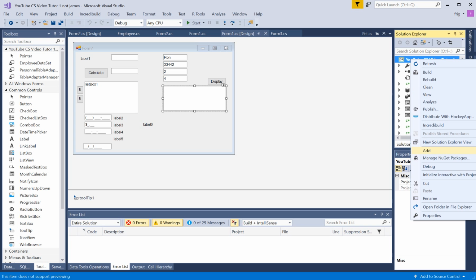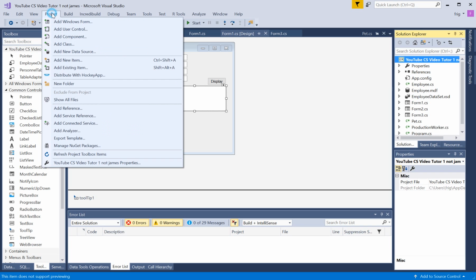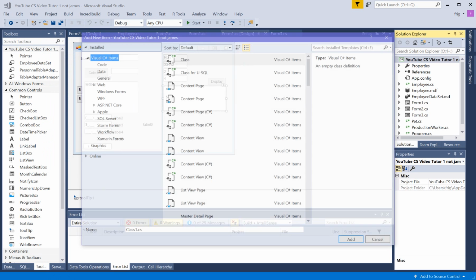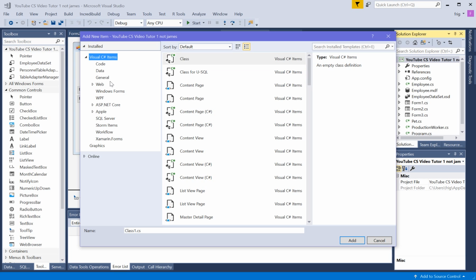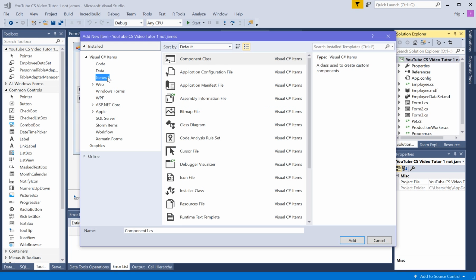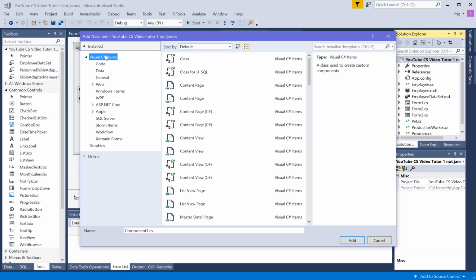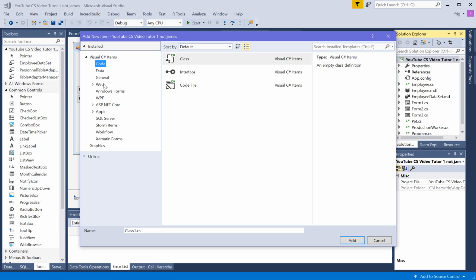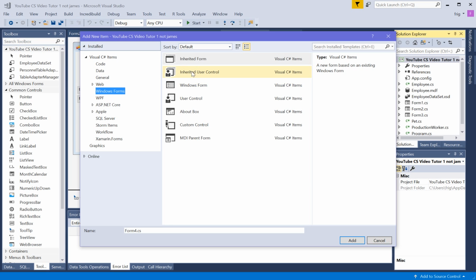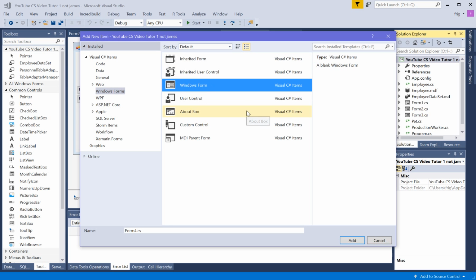You're not going to see that, that's off screen. But you can go add new item, okay, and where they hide it... I don't want to scroll down through the list. Okay, Windows Forms right there. But you can do that.